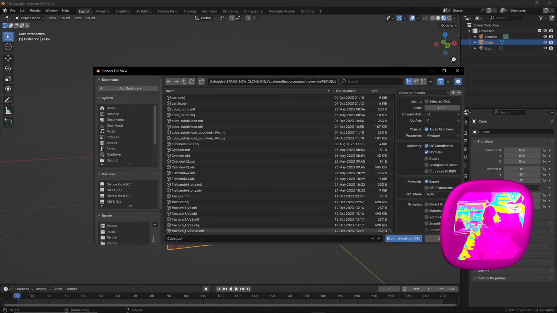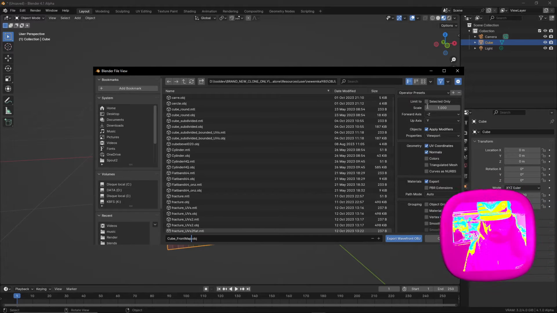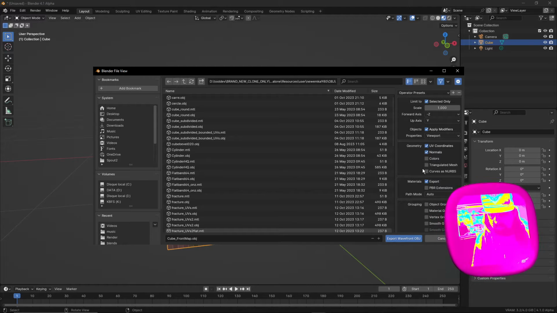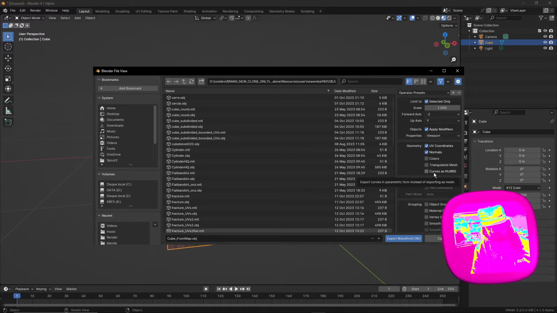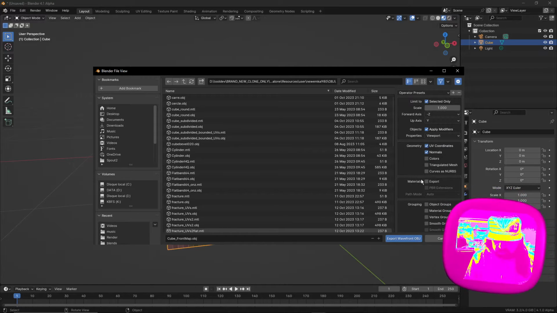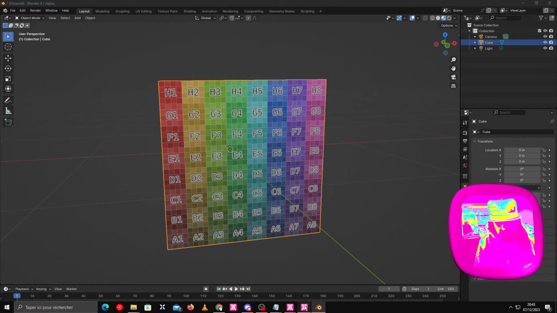cube, front map, selected only. We don't need the material. We have the UV coordinates, the normals, and it should be fine. Export. Let's go back to Tool.